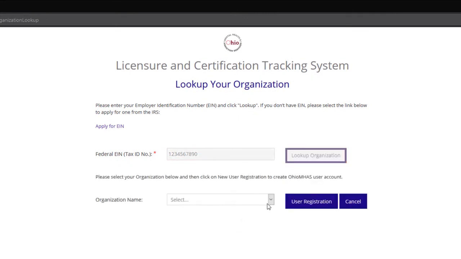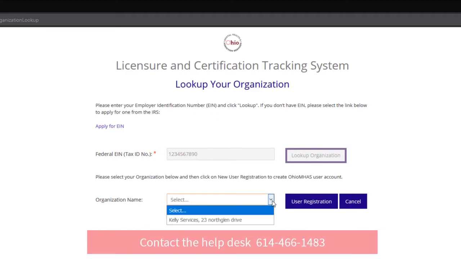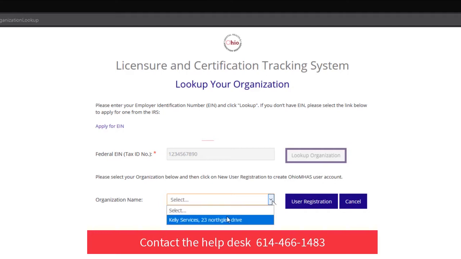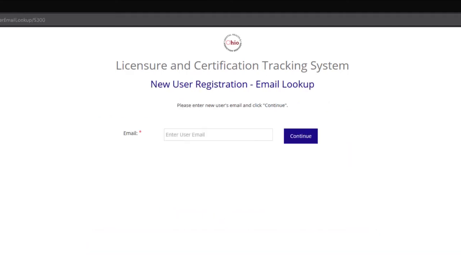As you can see, a drop box will appear where you should see your organization listed. If for some reason your organization isn't listed, you will need to call our help desk using the number provided on the screen. Once you have selected your organization from the drop-down box, click the button labeled User Registration. This button will take you to the new user registration email lookup screen.